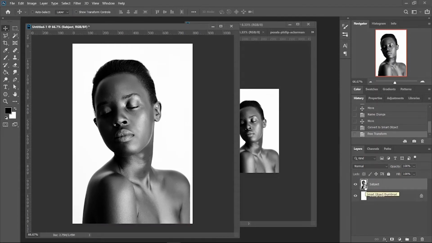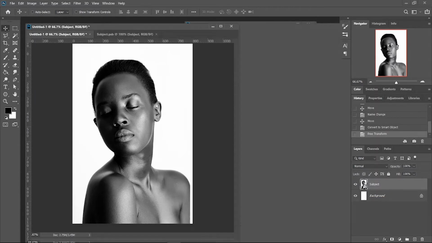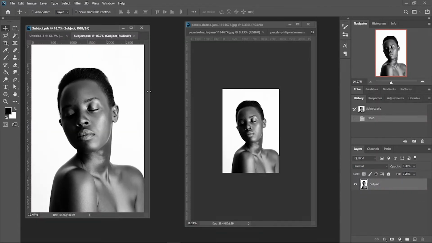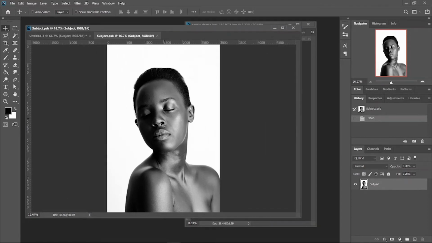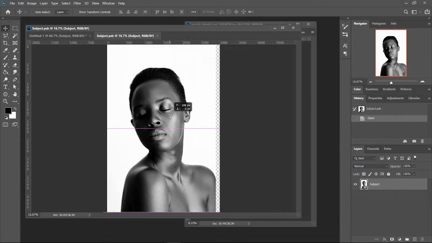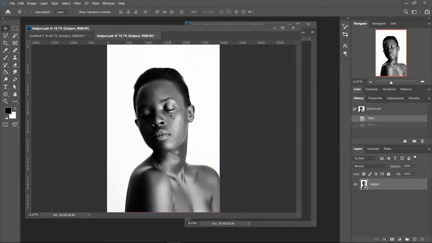Double click on the Smart Object thumbnail, and you'll notice now your subject opens up in a new window, subject.psb. So this is the flattened source material. This is just our base graphic. And the first thing I want to do is extract her from the background.